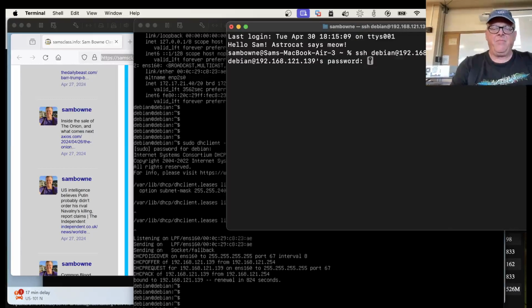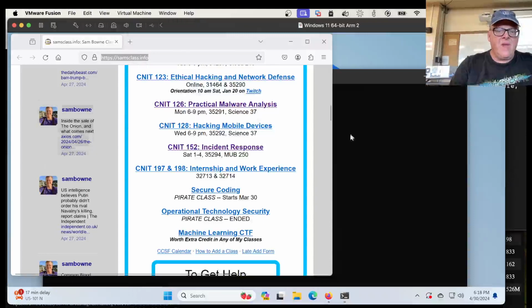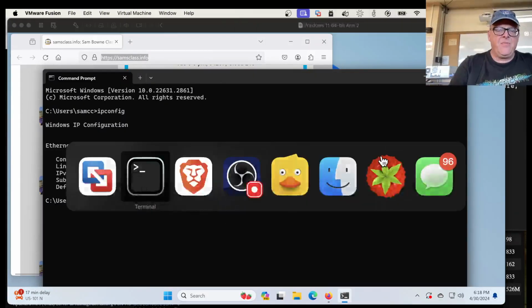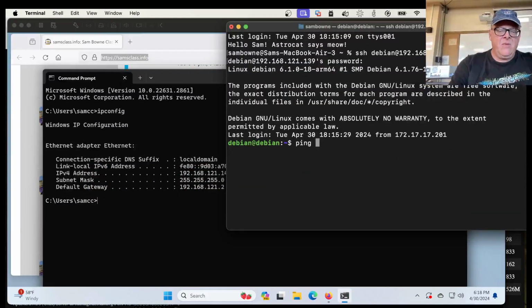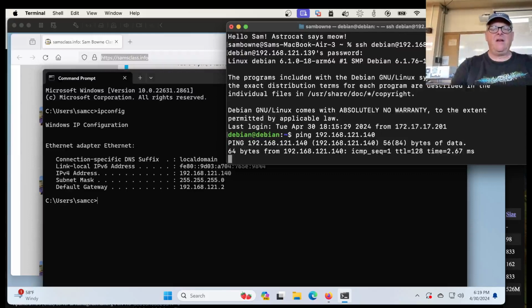Okay. All right, and now I'm going to try pinging the Windows machine, which is here. Ping 192.168.121.140. All right, this is important.